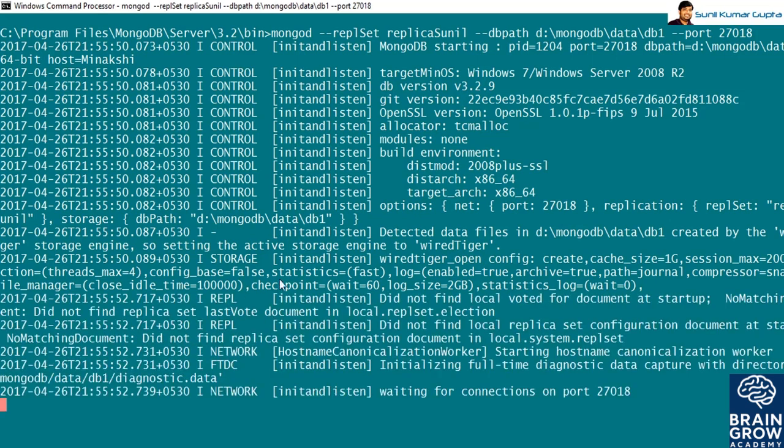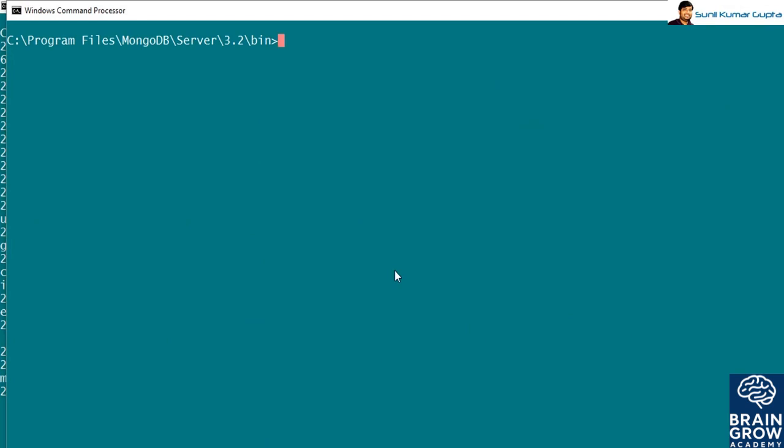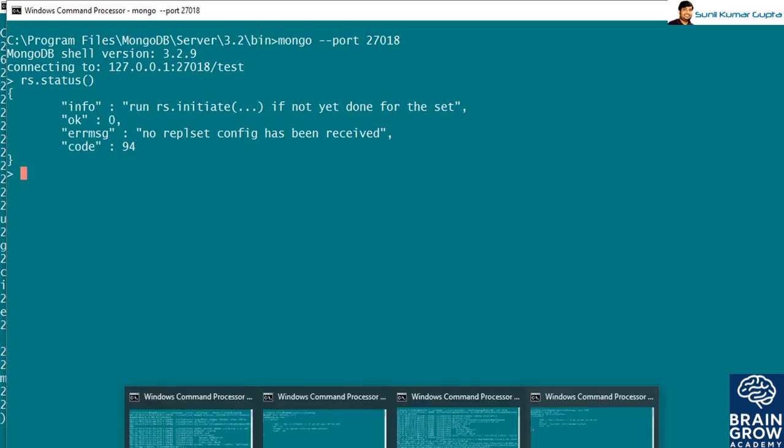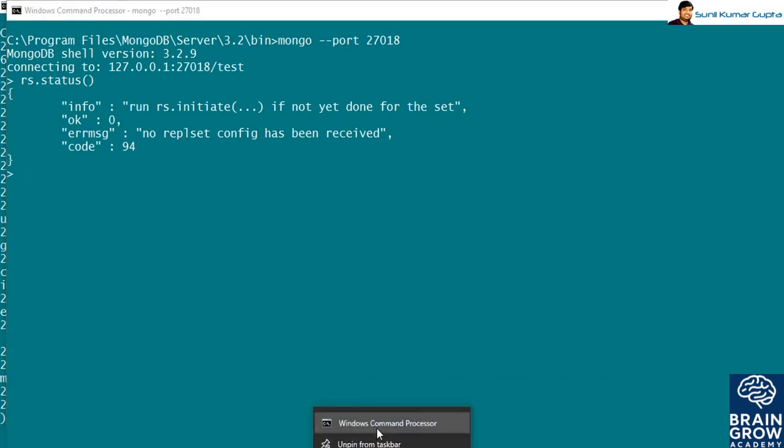See here, now it has started. Let me connect another Mongo shell to it. To connect mongo with a defined port, I'll give the port 27018. This Mongo shell will connect to our second Mongo instance. Let me hit enter. See here, this is also connected. Let me check the status here as well. See here, also not initiated. So let me start the third one as well.